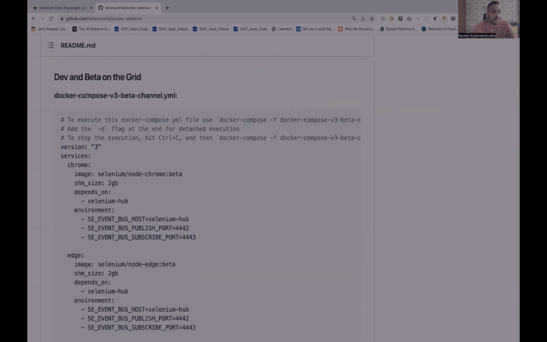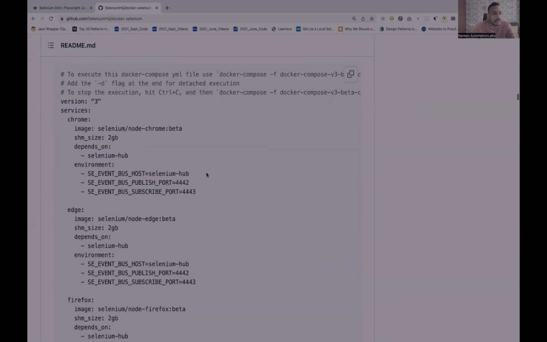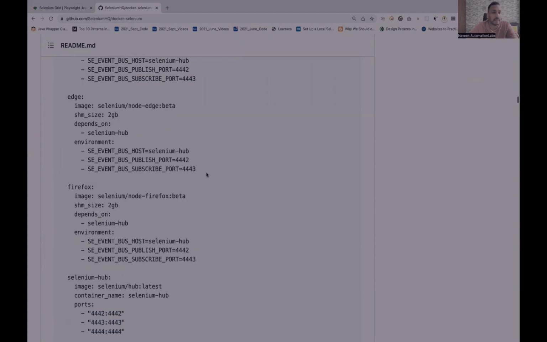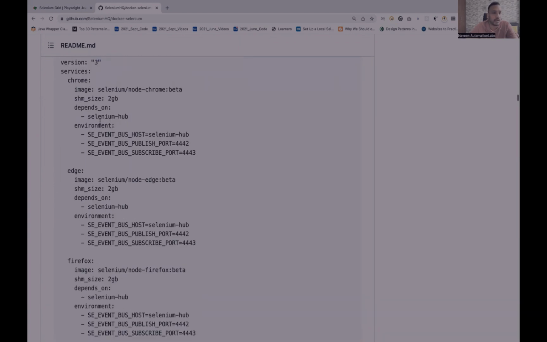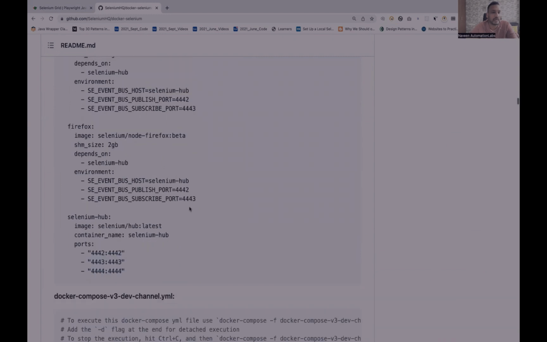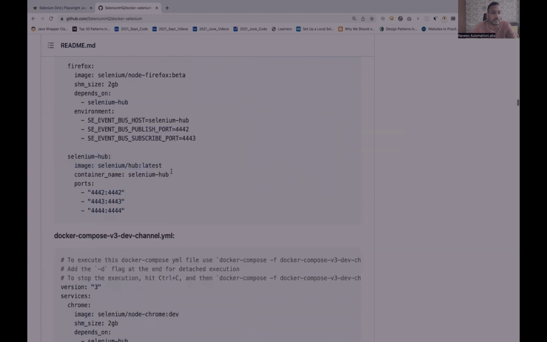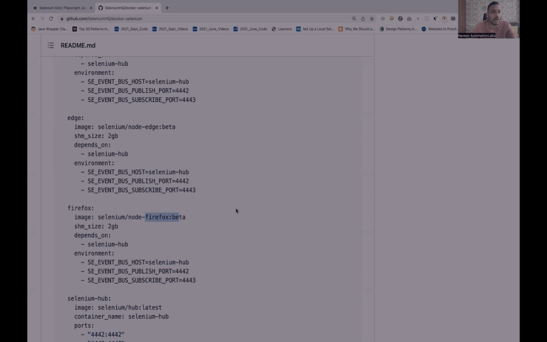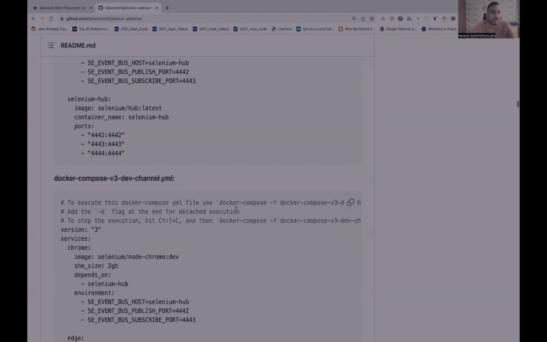So here you can see this is a Docker compose beta channel.yml file. You can just take this one, and this is actually the Selenium 4 grid concept. And then you can just set up your Chrome, Edge browser, Firefox, and this is your Selenium hub. That also you can take it and you can define which Chrome image, Edge image, or Firefox image you are looking for. And then that's it.